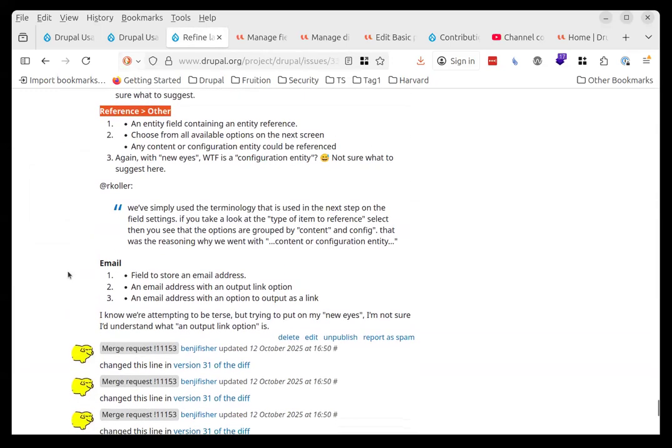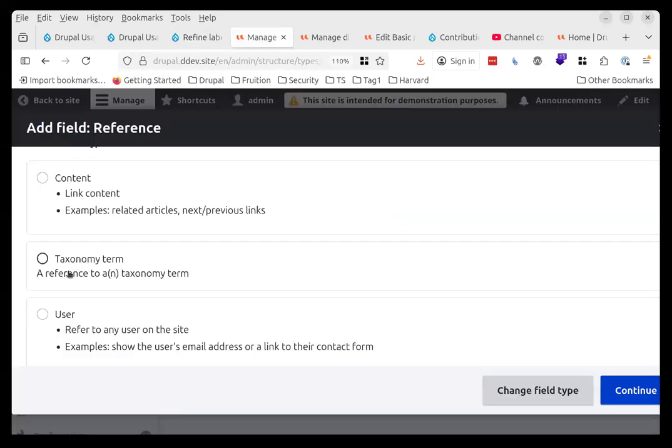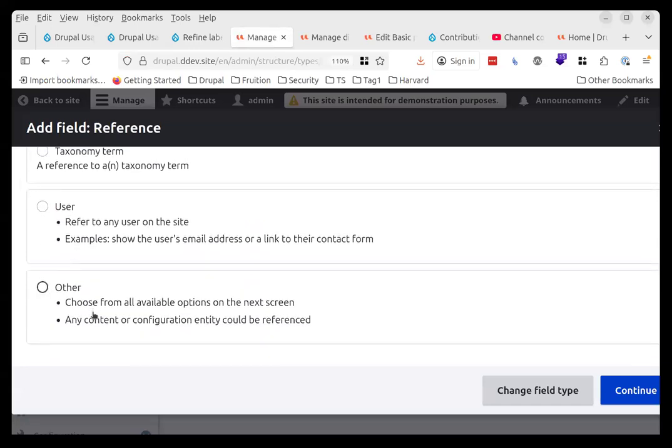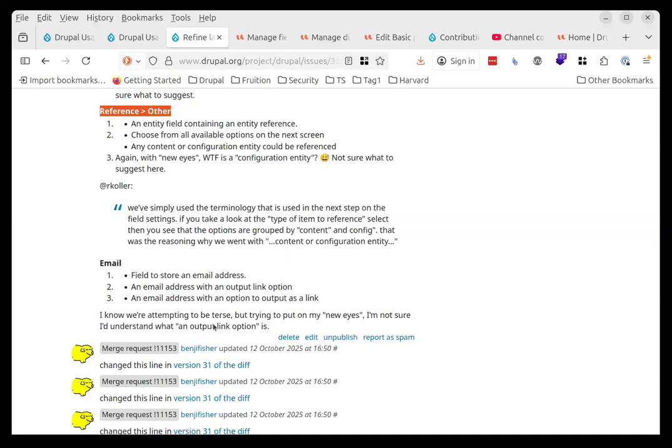So reference other, and we are getting so close to the end of the list, and we still have 15 minutes left. Yay. Reference other, choose from all available options on the next screen. Any content or configuration entity could be referenced. And I think he's objecting to the phrase configuration entity. Yeah. What is a configuration entity? Not sure what to suggest here.